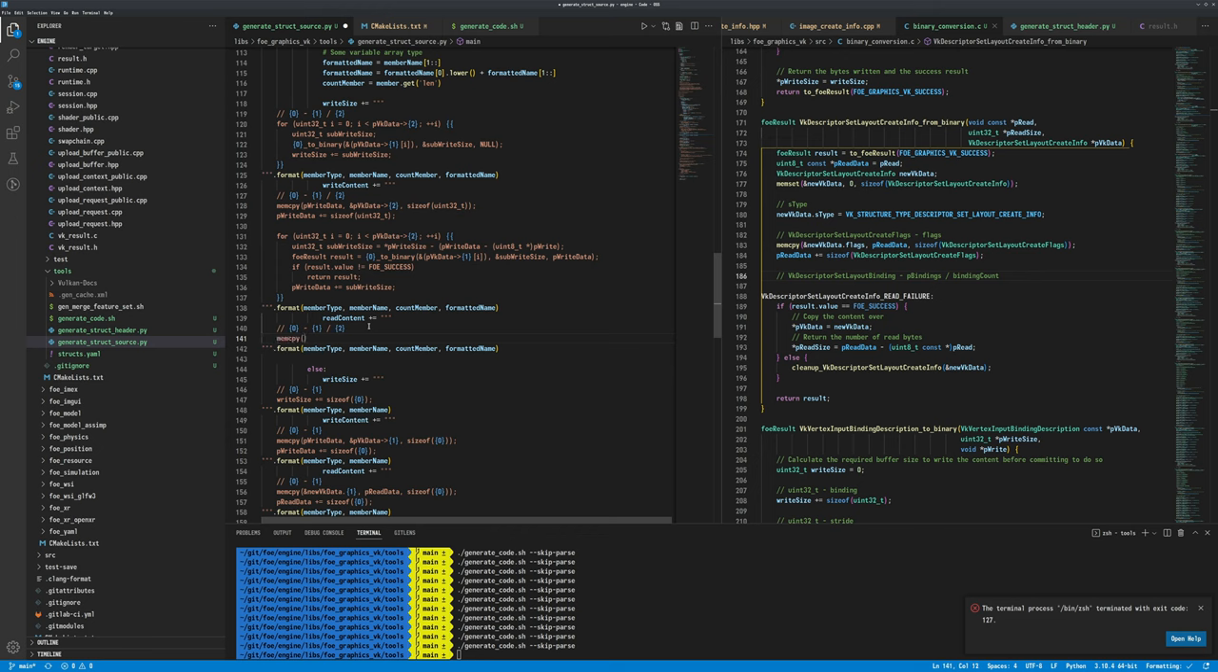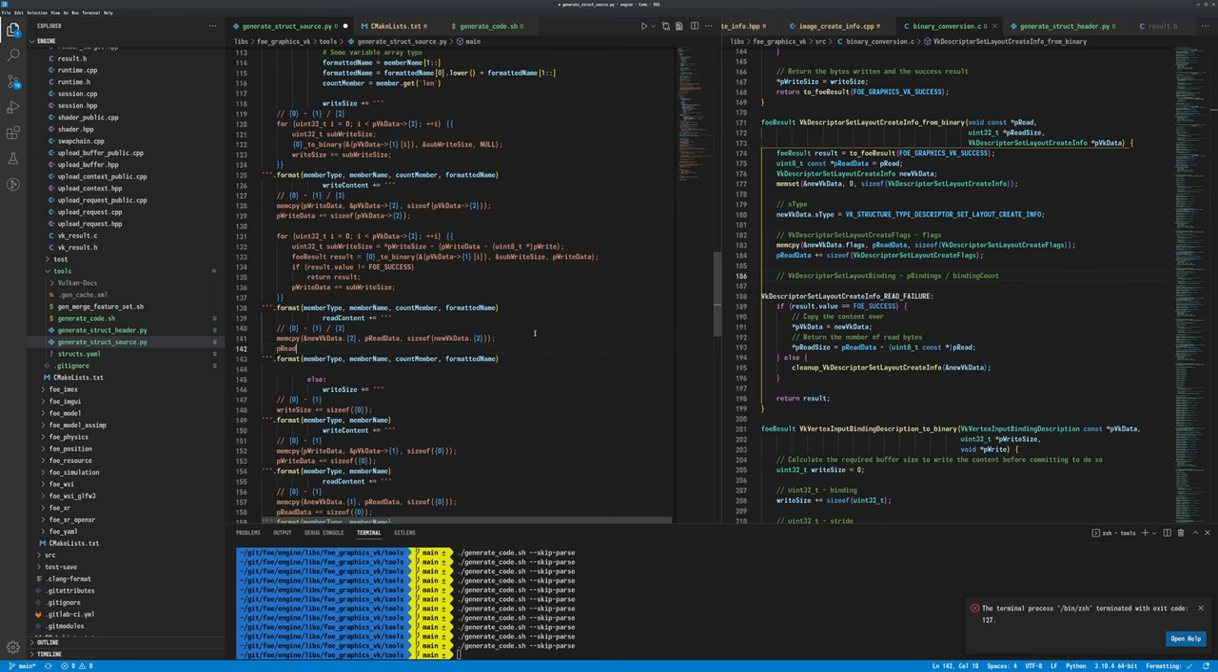Mem copy. VK data dot 2. First of all, grab the number of objects. Read data. Size of. No. Yeah, I can do that, right? I could just say, ooh, yes, size of whatever that is. Simple. So I don't even have to know it ahead of time. It will already know. It should already know. So pread data is equal to size of that.